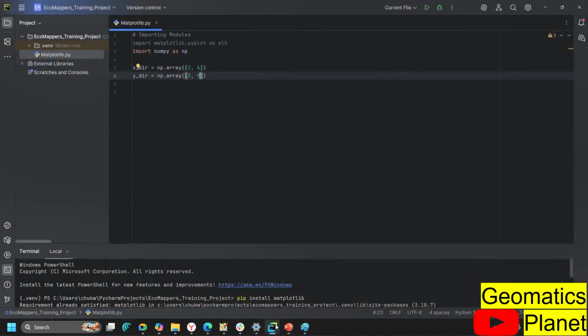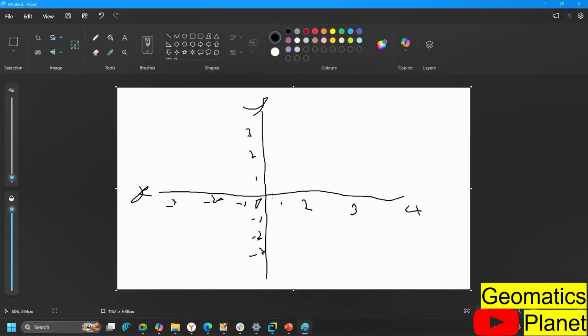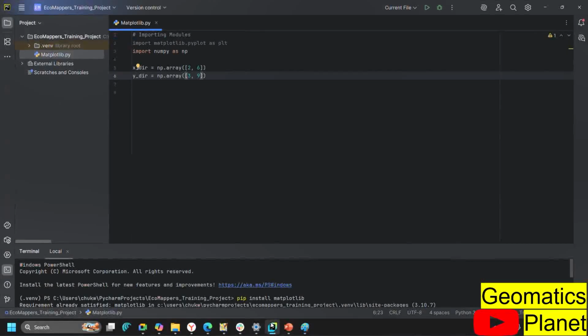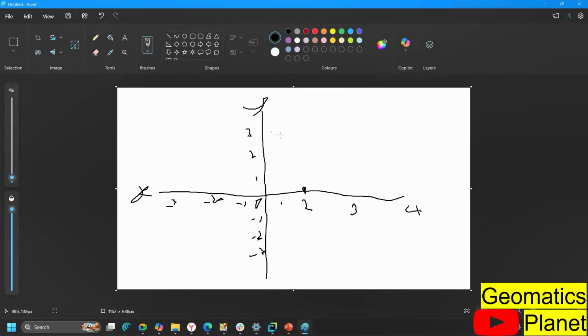So what I'm trying to say is that in the x direction we have +2. So this is the point of +2 here, intersecting with y. Where is it intersecting with y? It is intersecting with y at 3. So let me assume that this is 3 here, so it is intersecting with y here. So this is the first point.